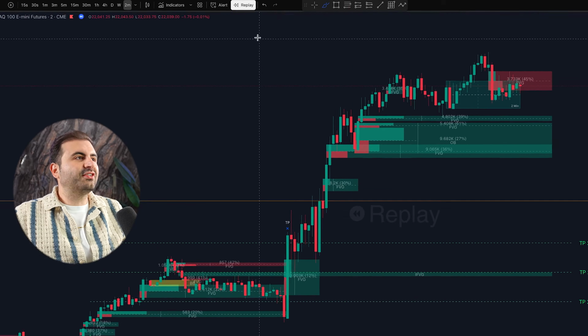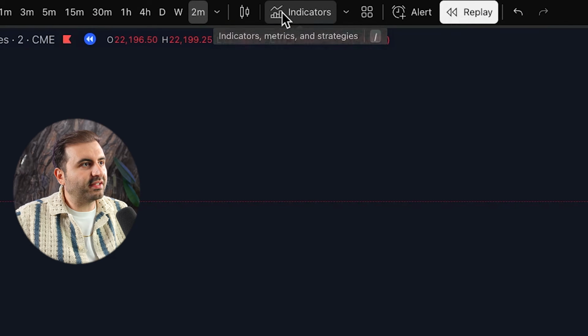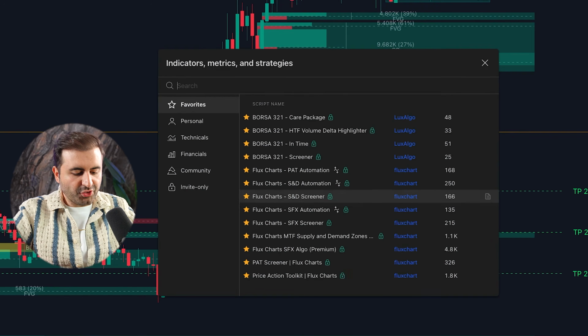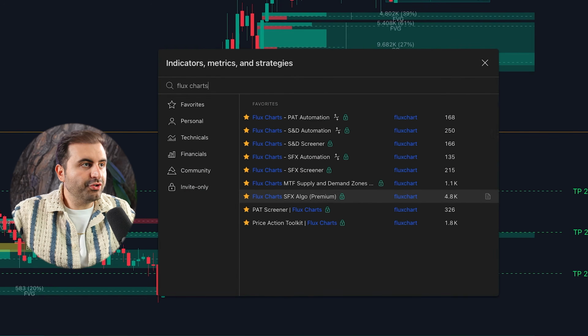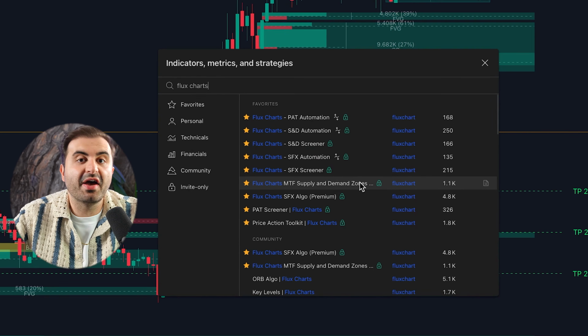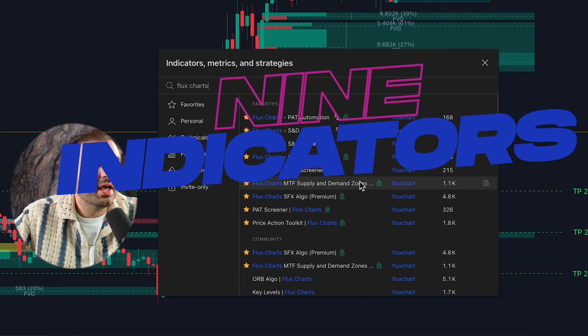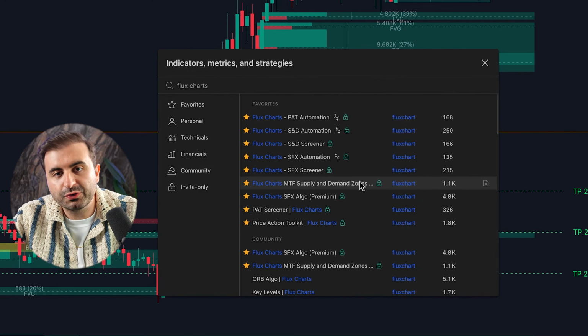I just made $7,200 using Flux Charts Premium, and now I will show you how I did it so you can copy my style and my settings. The first thing you want to do is add all the indicators that I'm using. To do that, let's go to the Indicators tab and search for Flux Charts, and you will see a lot of indicators. They have 9 premium indicators, but in this video we're gonna use 3 of them.